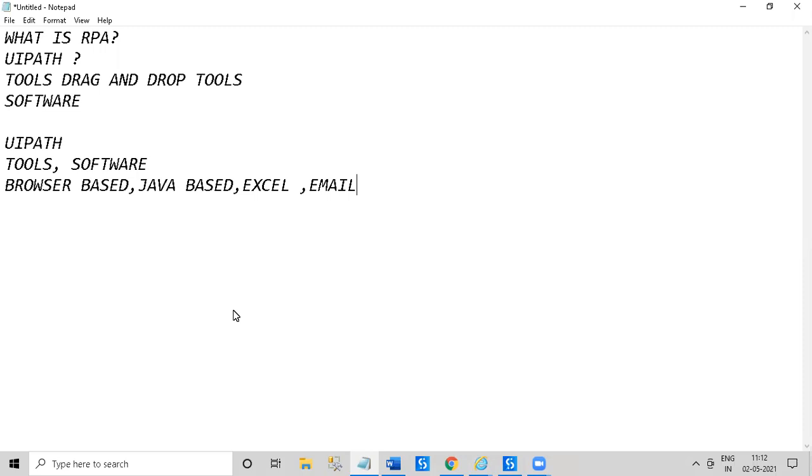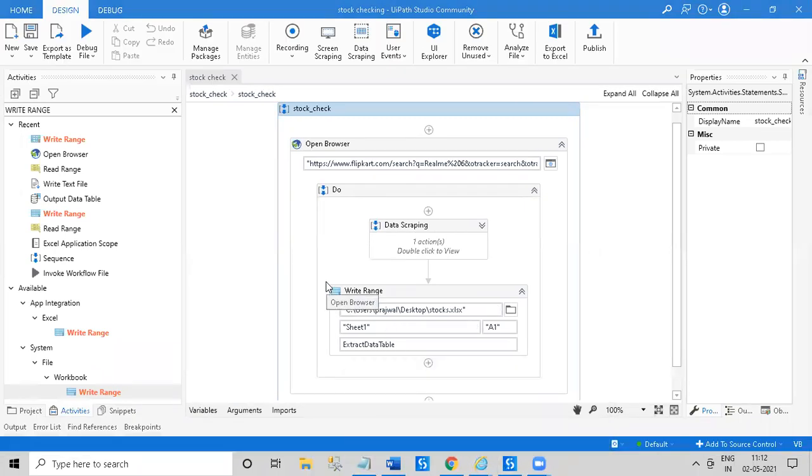Okay, let's see. I will show you this tool. So this is the UiPath tool. What I have done is create some robots to show you how exactly UiPath is working.